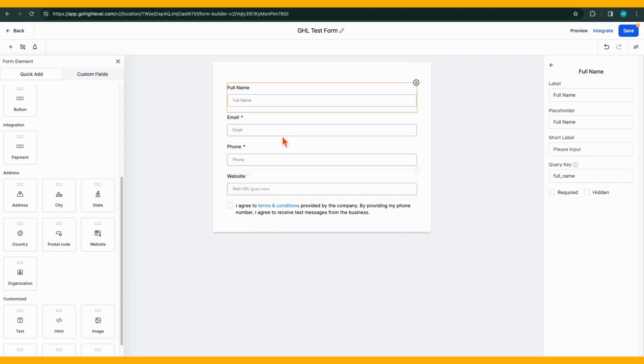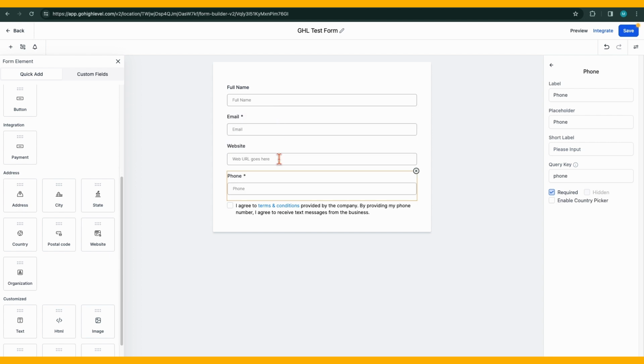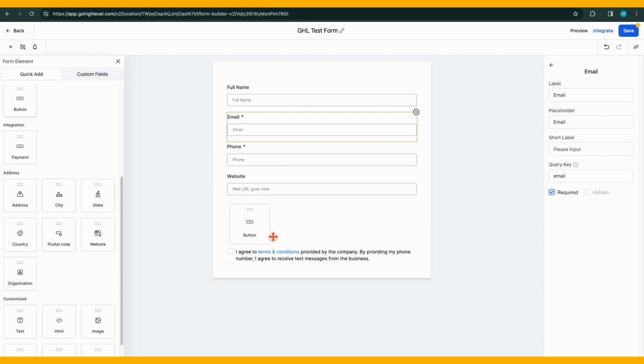Following the statement, 4 quick questions, we'll arrange the fields accordingly: full name, email, phone number, and company website. These fields will be marked as required, ensuring users complete them before submitting the form. At the bottom of the form, we'll add a Submit button, which we can customize for better visibility.